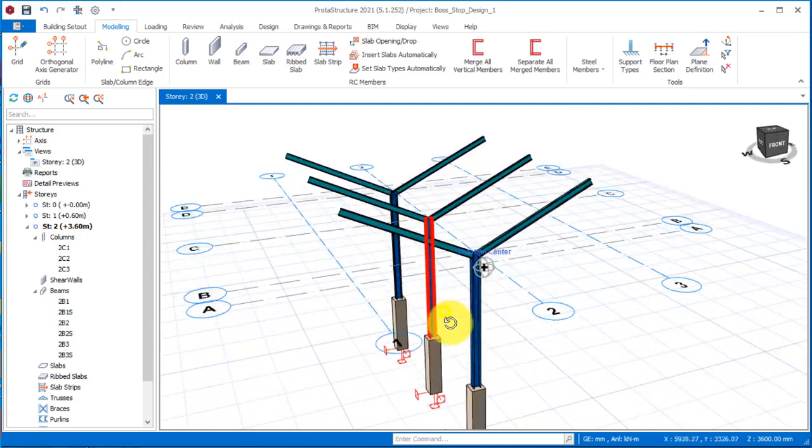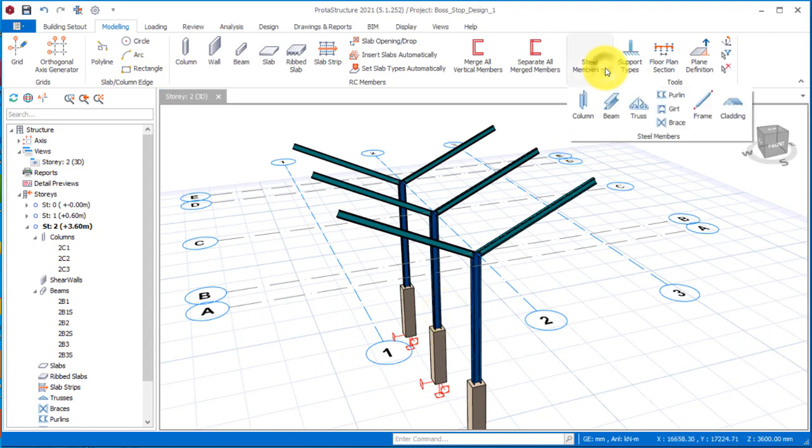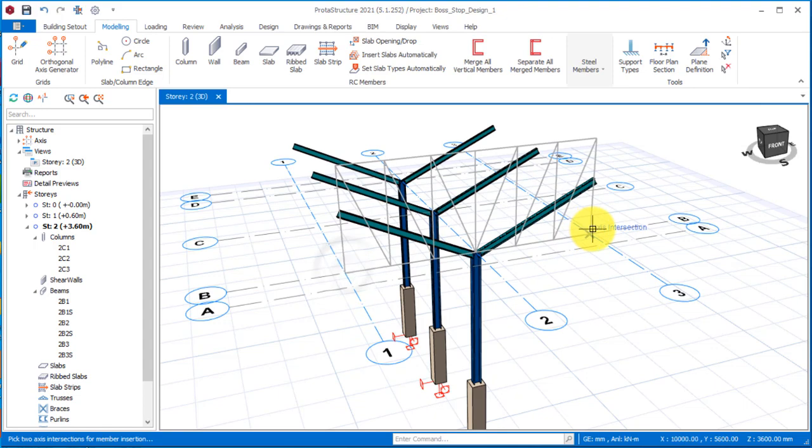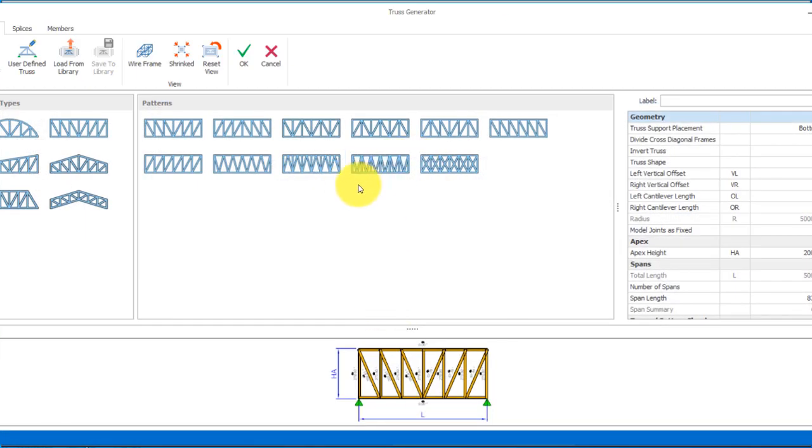Okay, so go back to the steel members, click on truss. Then pick the first point of the truss and the second point of the truss, just like this, and it will take us to the truss generator dialog, just like this. We'll be considering this type of truss, this one, and then we'll choose the first one, which is this.